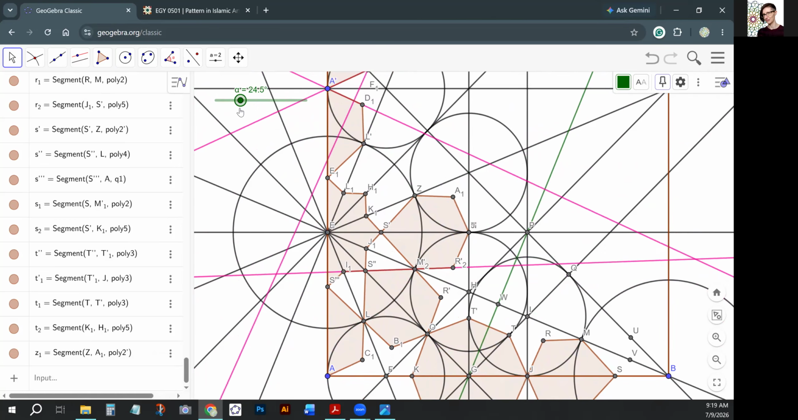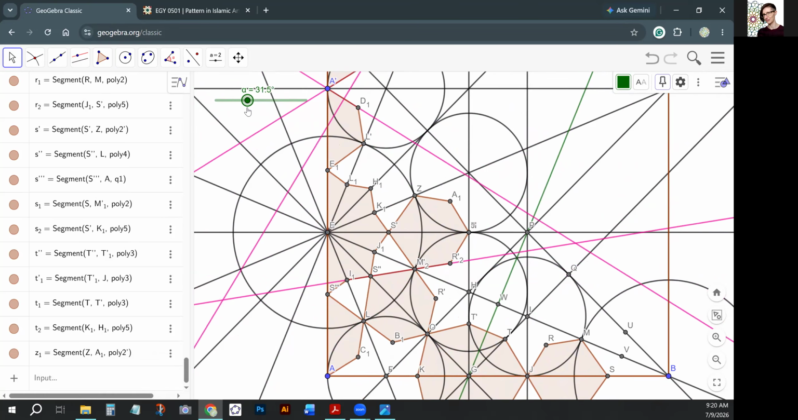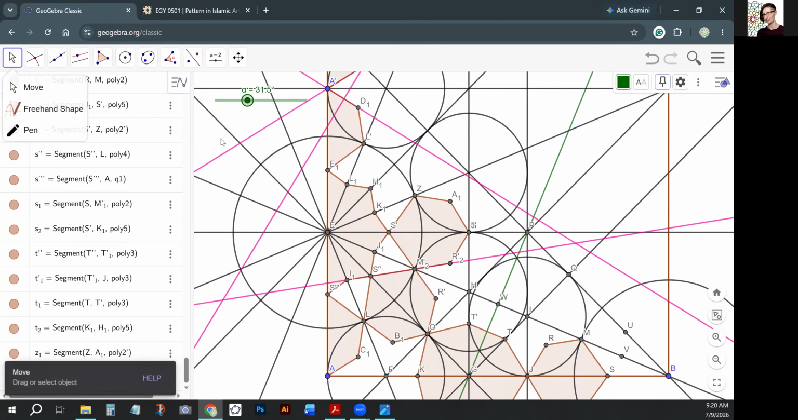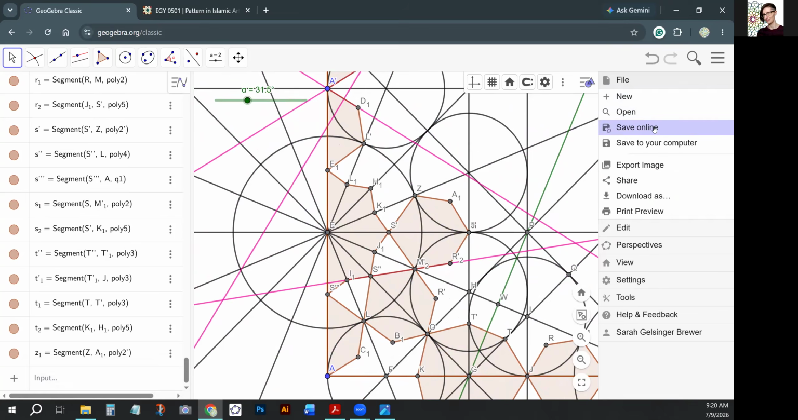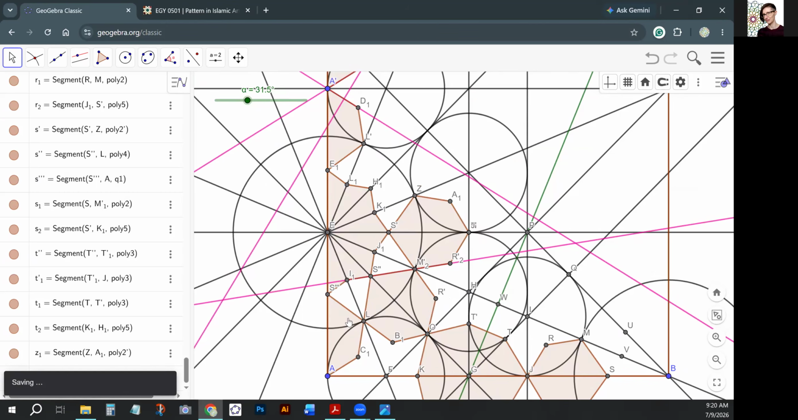At 22.5, it has right angles. This is a good point to save. So I like to call things by the date. And a descriptor. So this is today's July 9th, and this is Ib Tulun. Okay, so we've got kind of a lot of what we want.